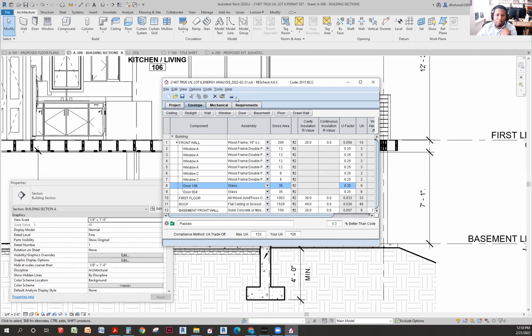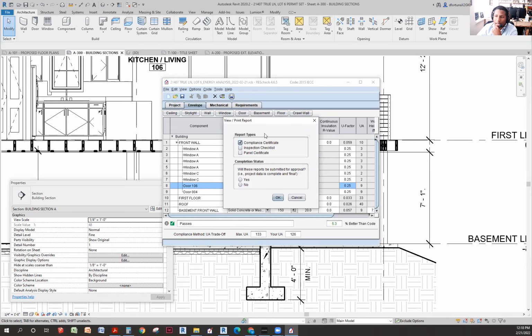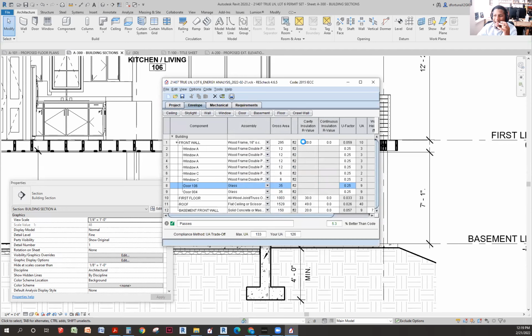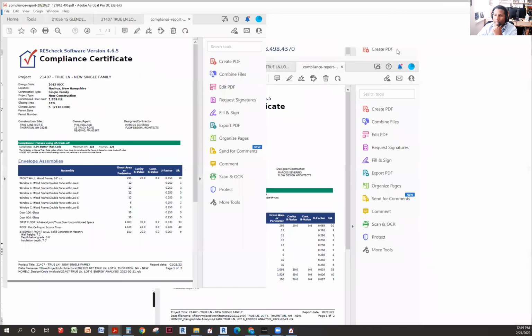So what happens when you want to print the report? You hit this little icon here, print. Here is going to tell you different things. It's going to tell you compliance certificate, which is what you want. We do not need inspection checklist. We do not need panel certificate. That's out of our scope here. You only want the compliance certificate. So you just play and say, will this report be submitted for approval? You say yes. And then you say, okay. What it's gonna do is create a PDF with the report that you just created. So it's gonna be something like this.